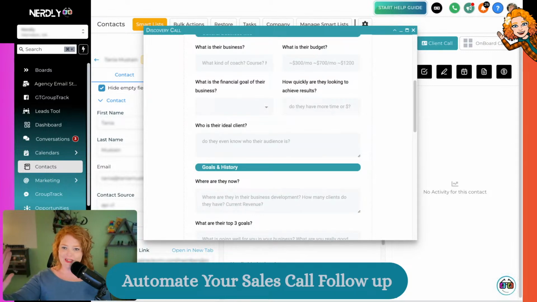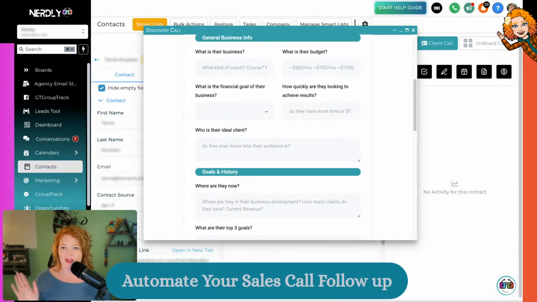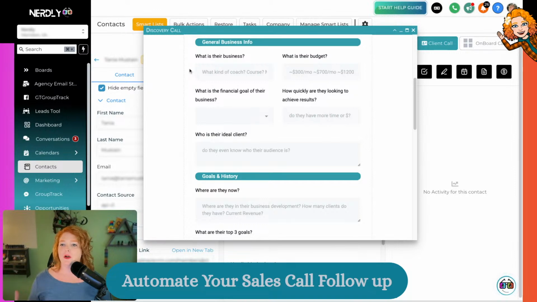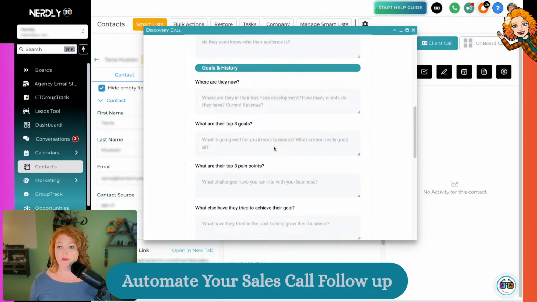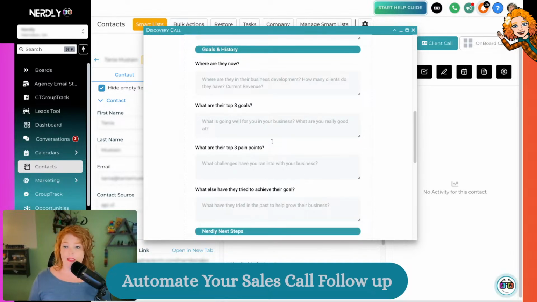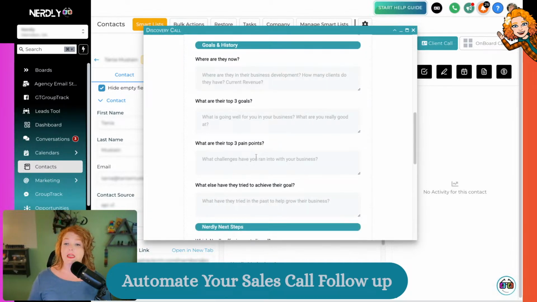So that first section has their contact information, and privacy mode does not. Privacy mode forms, right? These are the questions that we ask, like what we want to know: what kind of business they're in, how quickly they want to achieve results, what the financial goals of their business are, who their audience is, where they are now. These are the things I'm asking people, right? And these are really just reminders to me of what questions I need to work into the conversation, right? It doesn't need to be verbatim.